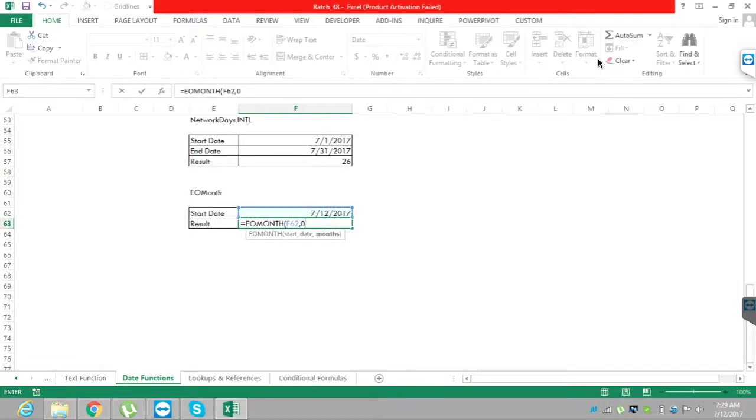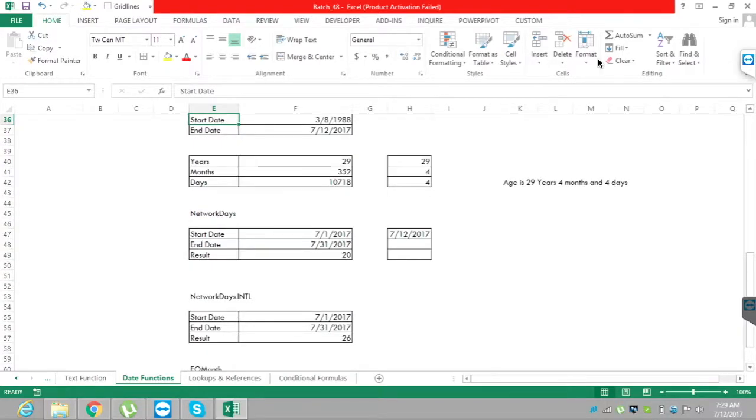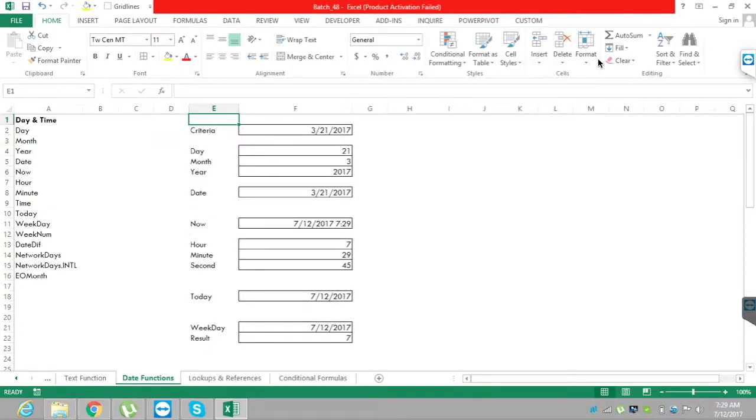See, in the current month, what is the last date? Next month, what is the last date? 31st August. Or you can also give negative. Previous month, what is the last date? Okay, I was going to ask that. So this I can work with. So these are the day and time functions. Very simple, very useful functions you can see.